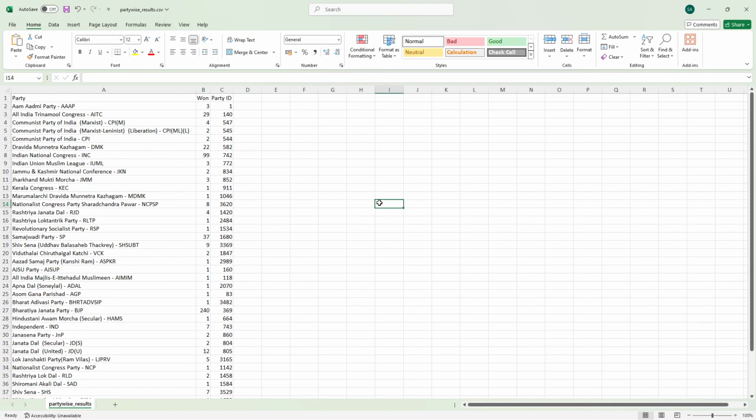So in this particular table, those parties that have not won a single seat are not considered. Let's say there is one party that has won 0 seats, it will not be mentioned in this table. Any party that has won at least one seat will be mentioned over here, right? So you can see we have information on each and every party, and what seats they have won. For example, we have the Indian National Congress, which has won 99 seats. Then we have the Bharatiya Janata Party, BJP, which has won 240 seats, right?